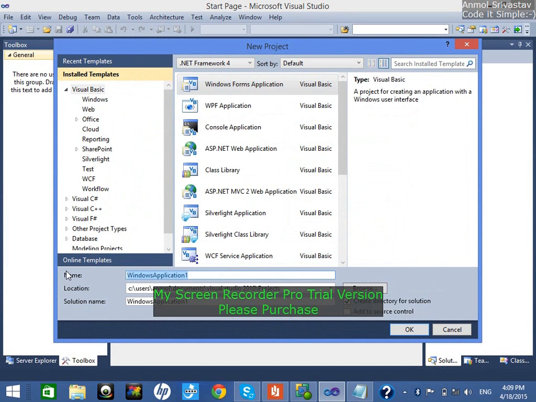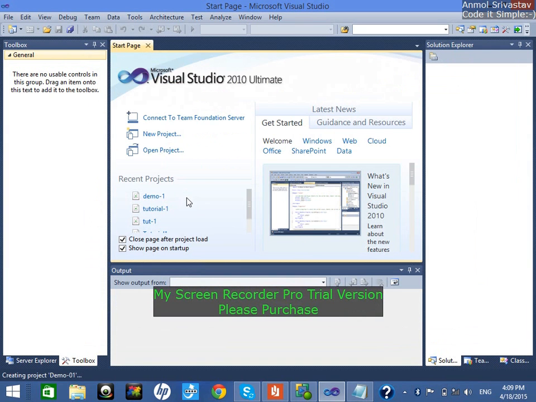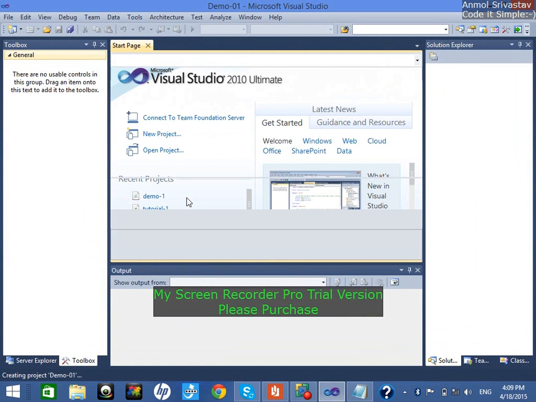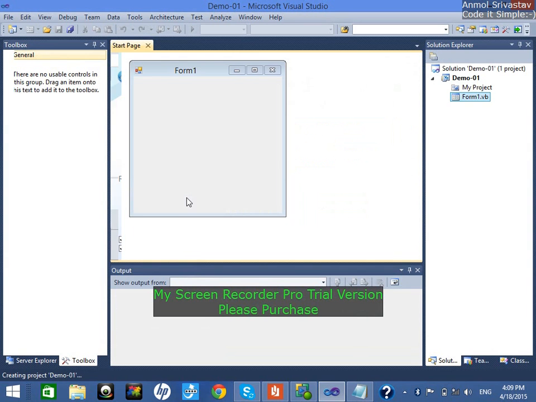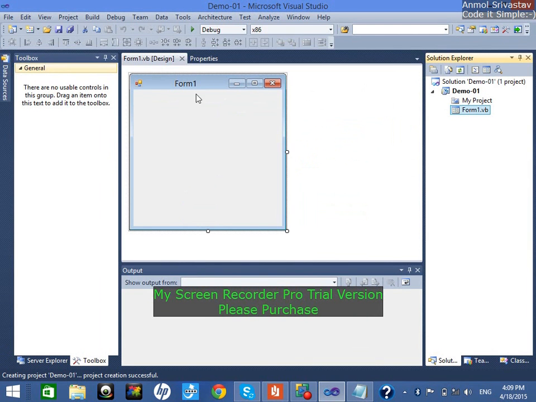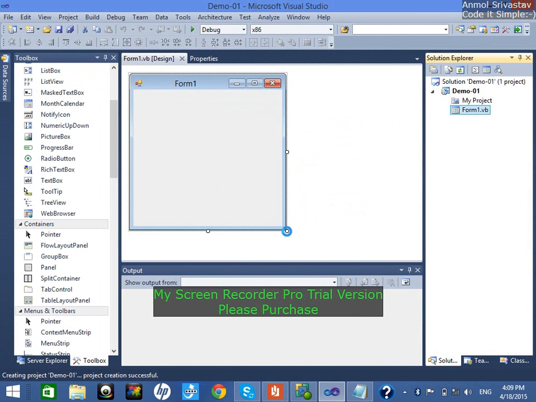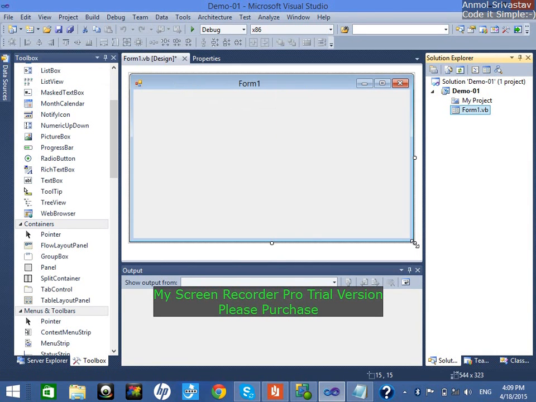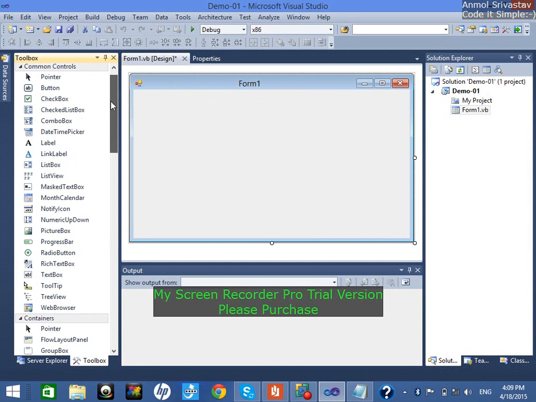I'll be giving a name, for example, Demo01. I'll be showing an example of taking a text box and then retrieving its value in another text box on the click of a button. Windows Form application, and here the form gets opened. This is our form design, the way we'll be designing on the form. This is a dummy copy, you can say, and the same way we'll get it in executable mode.